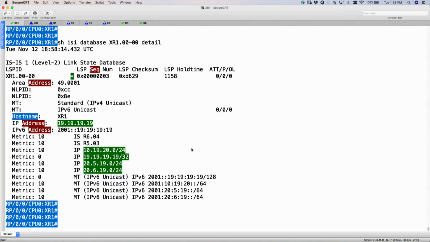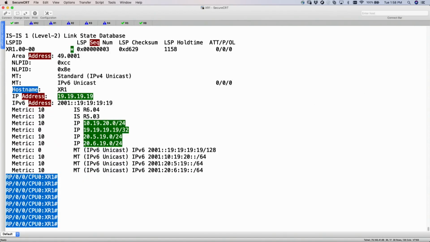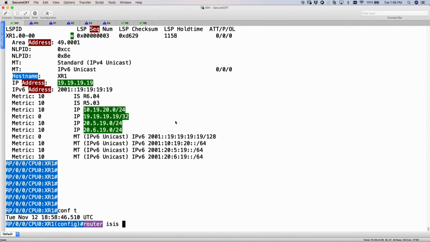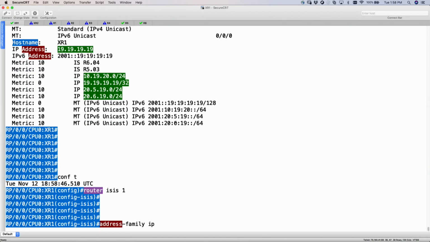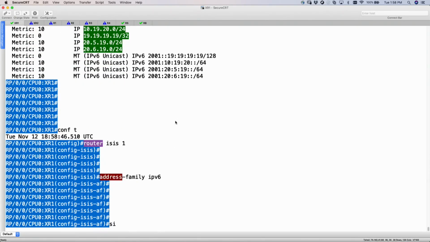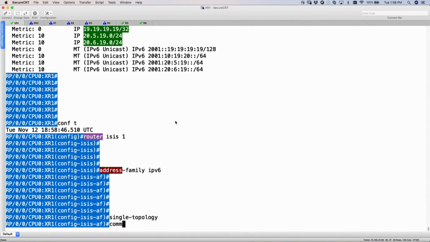So let's go now and change that to be single topology. So that's going to be going back to the process and go inside address family IPv6, and here I would say single topology. Let's do a commit.